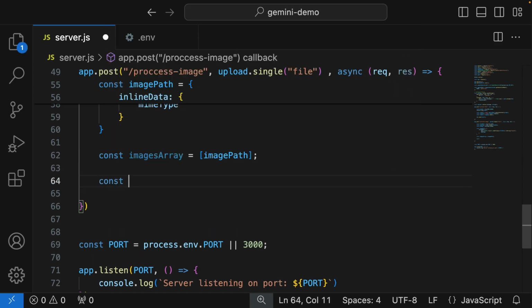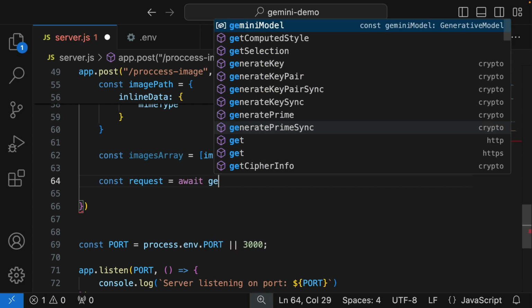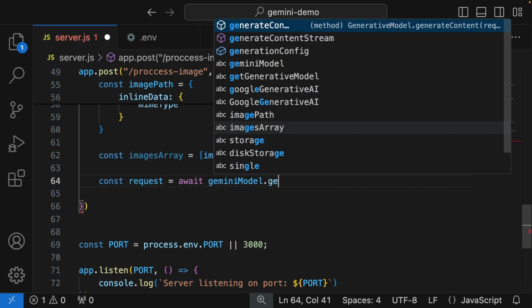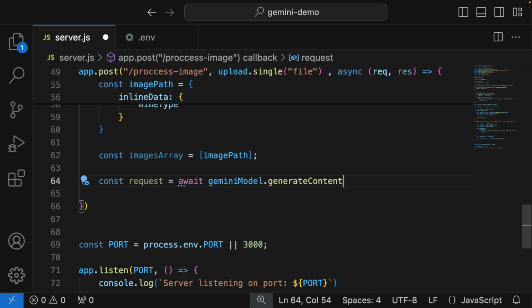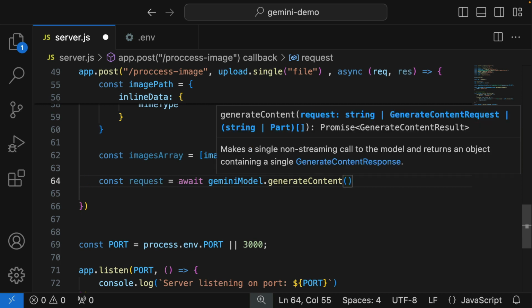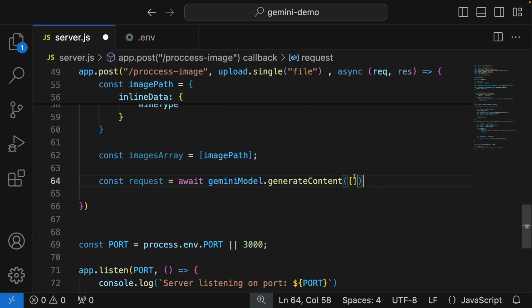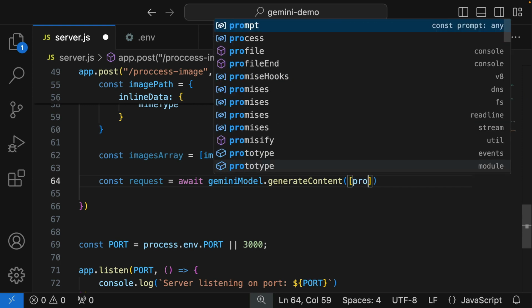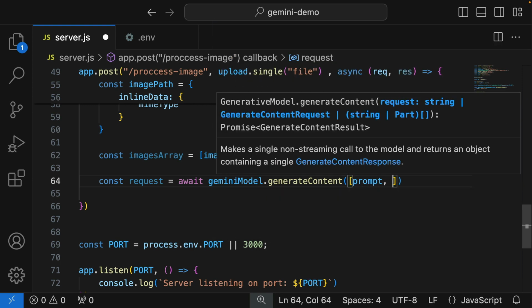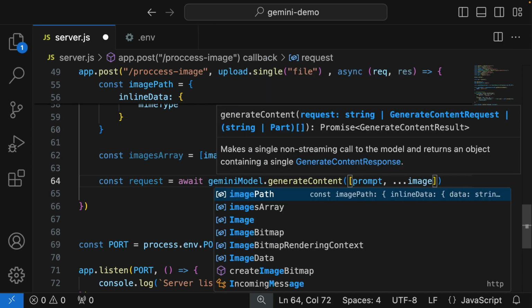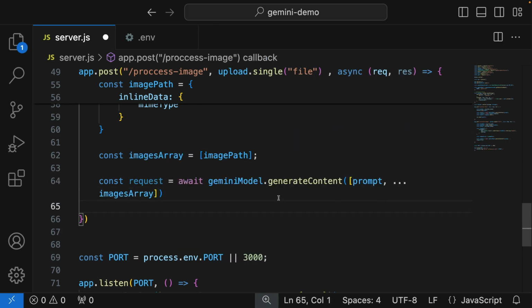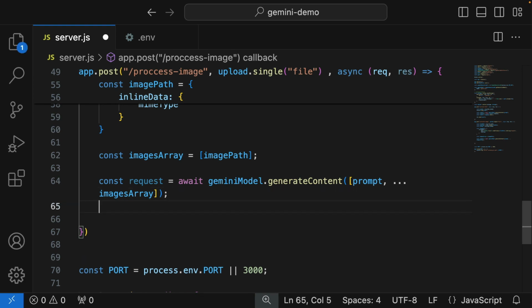So we're going to create a request variable and set it to await geminiModel.generateContent. And this time we're going to be passing it in an array, because we want to pass both the prompt and the image data. So the first thing that goes in is the prompt, and then we spread our imagesArray. Yeah, that has to be spread in. You have to use the spread operator for that. So we have the prompt and our imagesArray in our request.